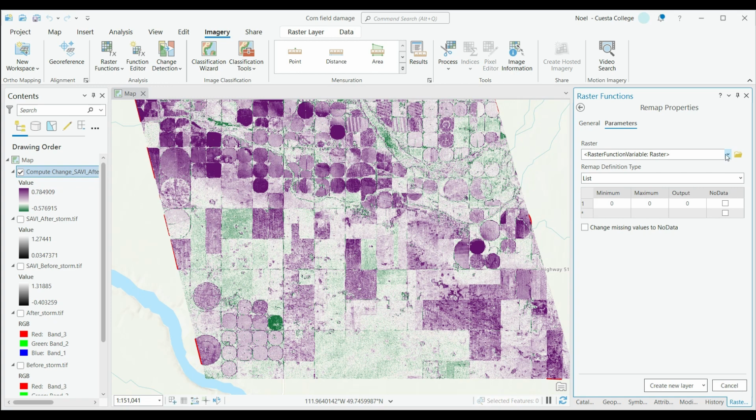And in the remap properties pane, enter the following parameters. We're going to select compute change SVI, so that layer that we just created. And then for the remap definition type, we're going to keep this as list. And then we'll express with a remap rule that all negative values in the raster should be removed, that is, be changed to no data. So we don't want to have any of the negative values in our analysis.